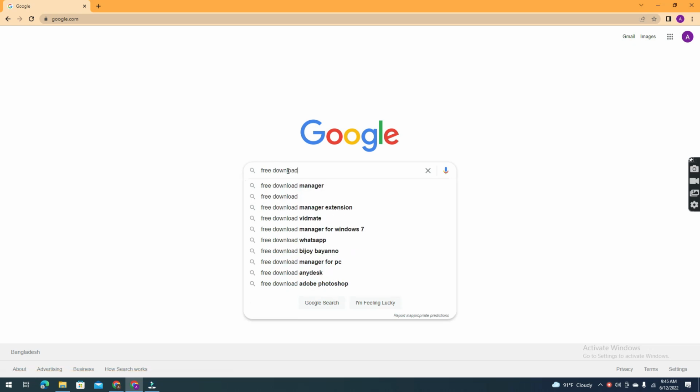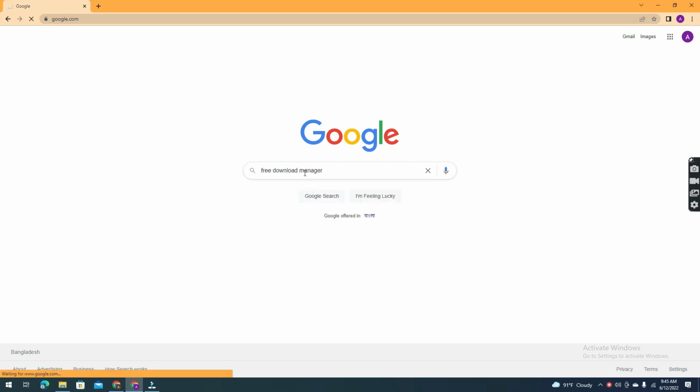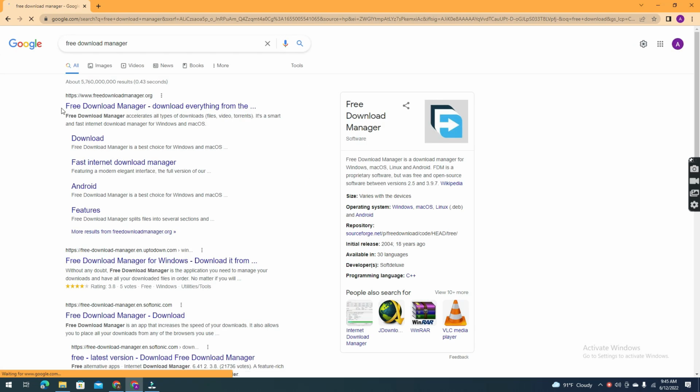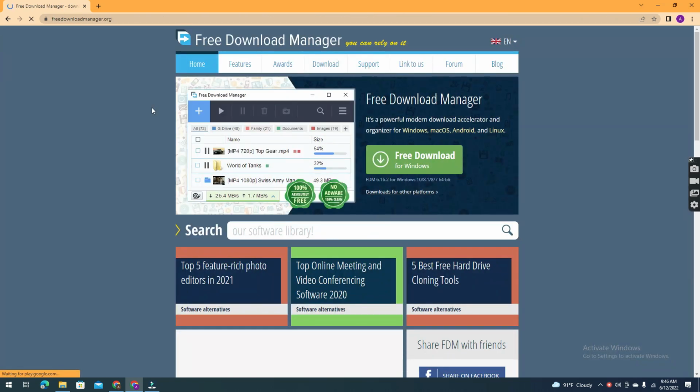Free Download Manager. This is the official website of the Free Download Manager. It's a free download manager. Download everything. Okay, just click here. And this is the official website, freedownloadmanager.org.